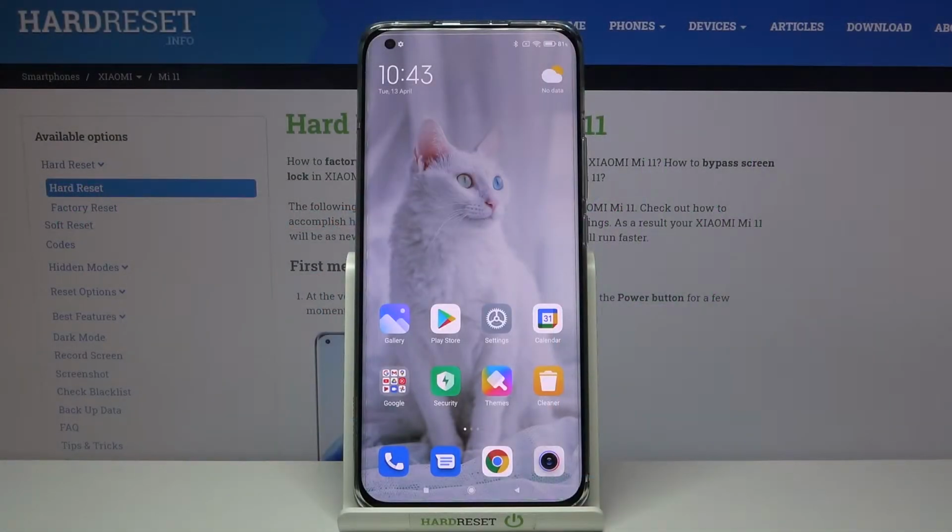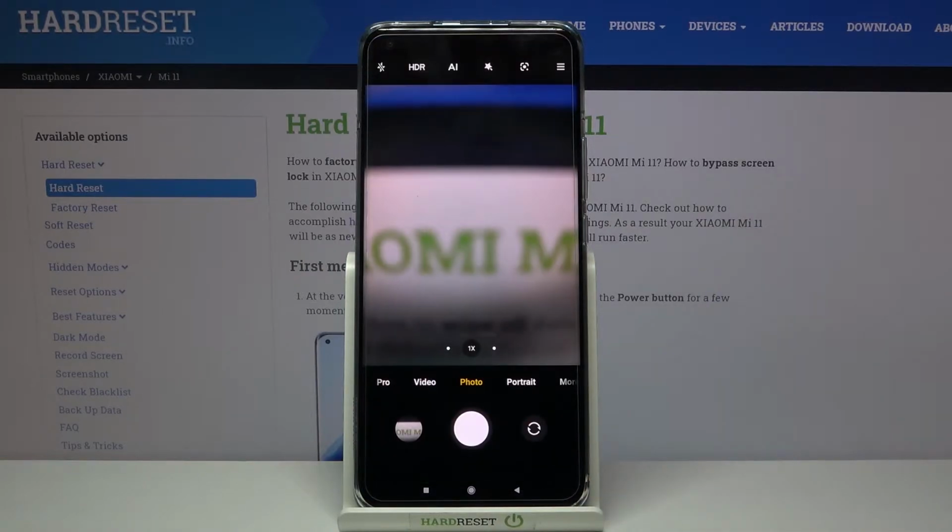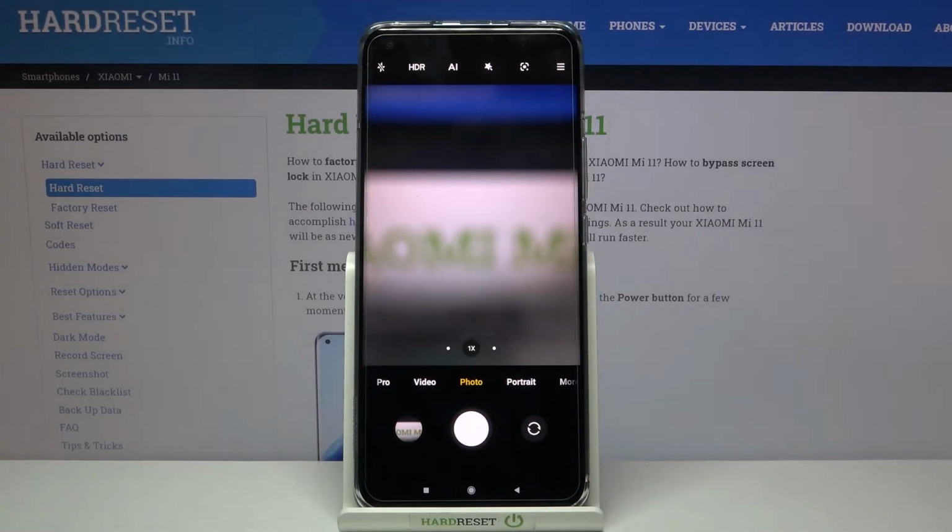Welcome, here I've got Xiaomi Mi 11 and I'm gonna show you how to turn on and off the camera sounds on this device. So at first we have to tap on the camera button to open it, and for now we are in the standard photo mode. Let me take a picture. Now we can hear the sound.